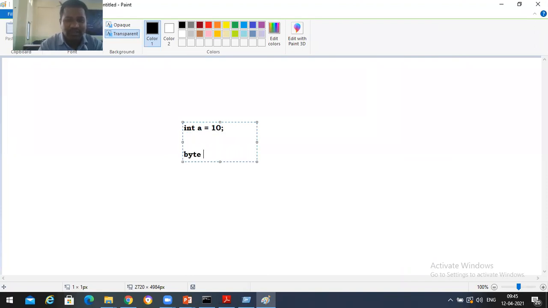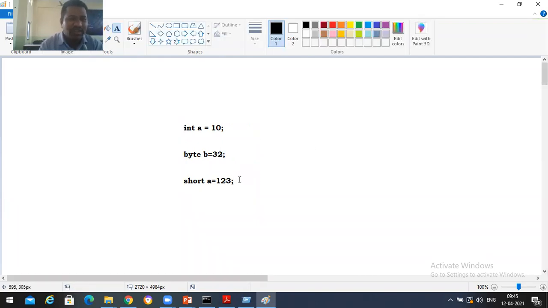Suppose I'm going to take byte b in Java is equal to 32. This can be considered as a byte value, and that byte value can be assigned to a byte variable. Or you can consider this as an integer value, and that integer value is assigned to a byte variable. Next I have short a is equal to 123. Here 10, 32, 123 are literals of integer type, and a, b and a are going to be integer, byte and short variables.